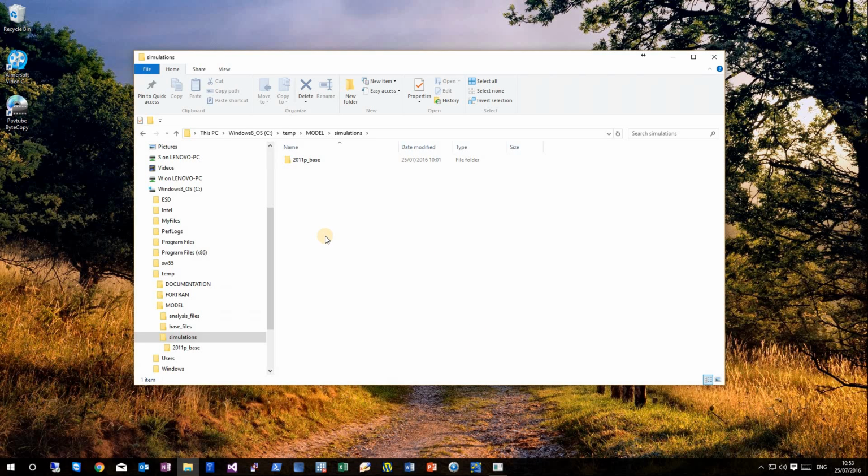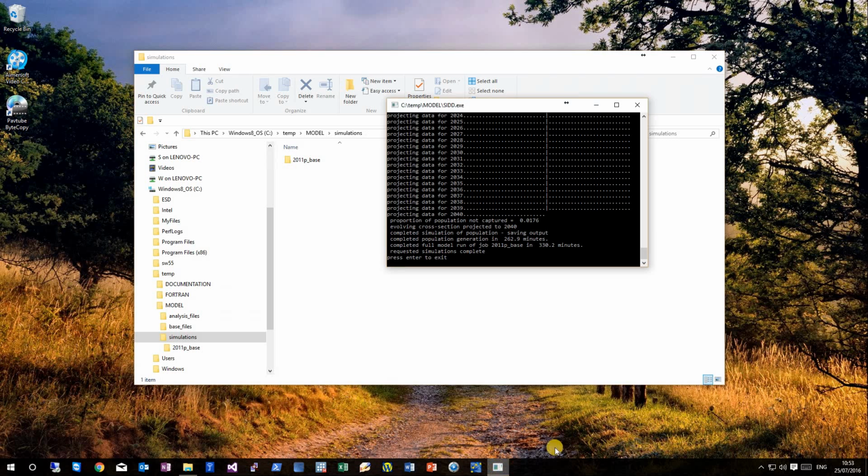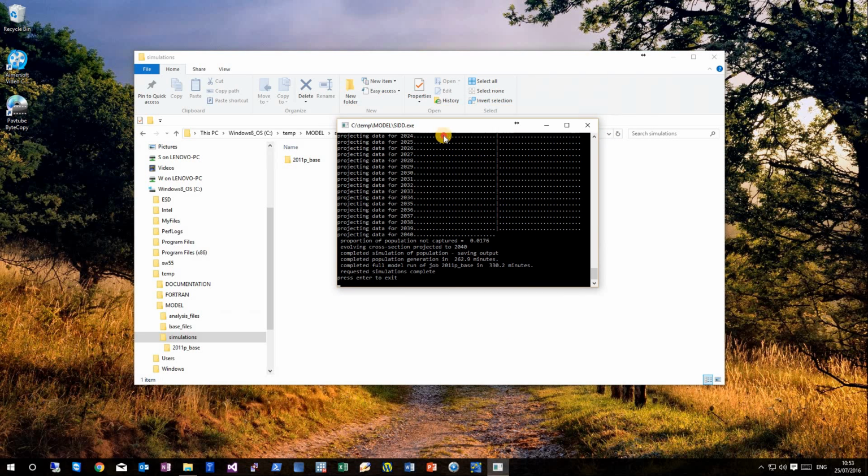And this can all take quite some time. When it completes, it'll come up with a window like this. Now, this is something that I ran earlier. Basically, the final message that you should get is something like this. It'll give you the proportion of the population that's not captured.